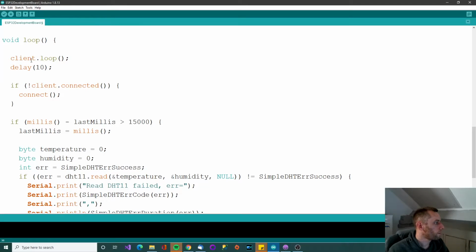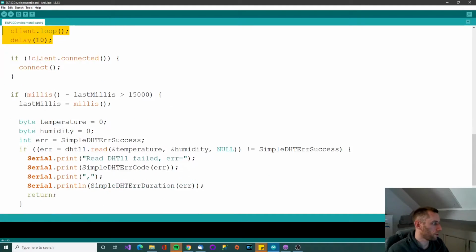Then, in the loop, client loop, and to be fair, I'm not sure what that does. Delay 10 milliseconds, I'm not entirely sure what that does. I think it's something to do with stability, like you put that in for stability reasons, otherwise it'll crash or something. I'm not too sure. This code is just code that I've got from examples, and I've merged it all together and tweaked it a little bit.